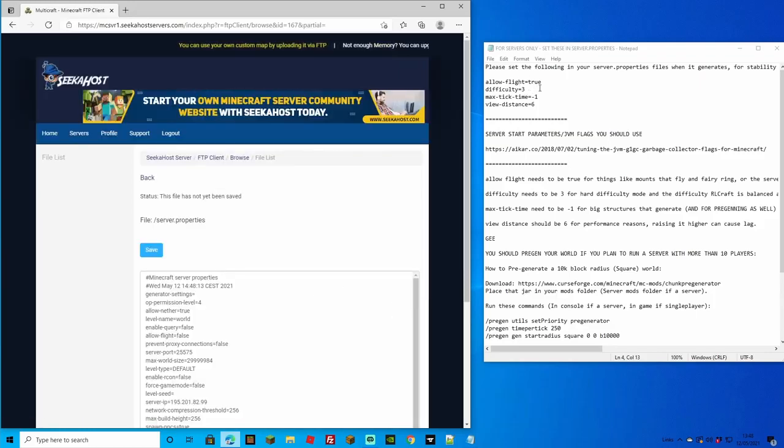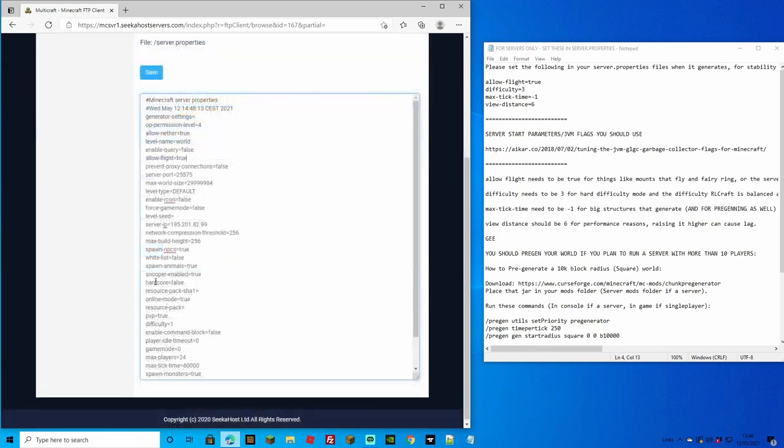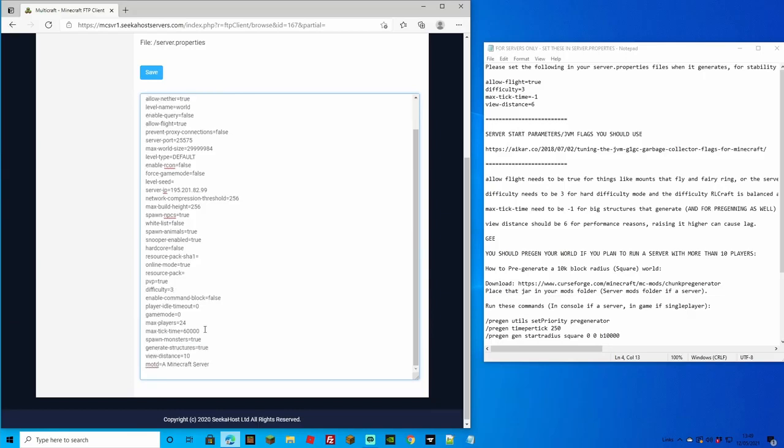First one on the list is allow flight, which they want to switch to true. So if you just come down to allow flight, we're going to highlight that and type in true instead. After you've done that, just come down to difficulty and we're going to change this from 1 to 3. We're going to change the max tick time from 60,000 to -1. That'll be for big structures to generate and whatnot. Last but not least, we're going to change our view distance from 10 to 6.